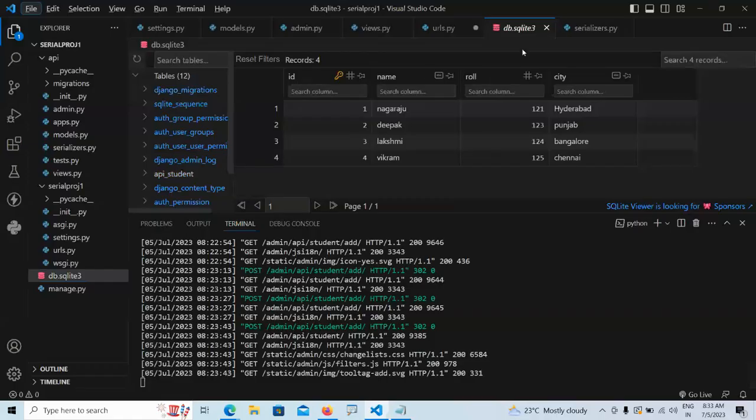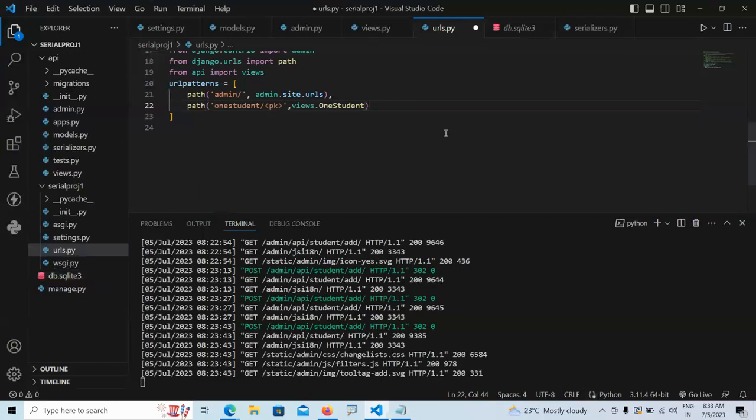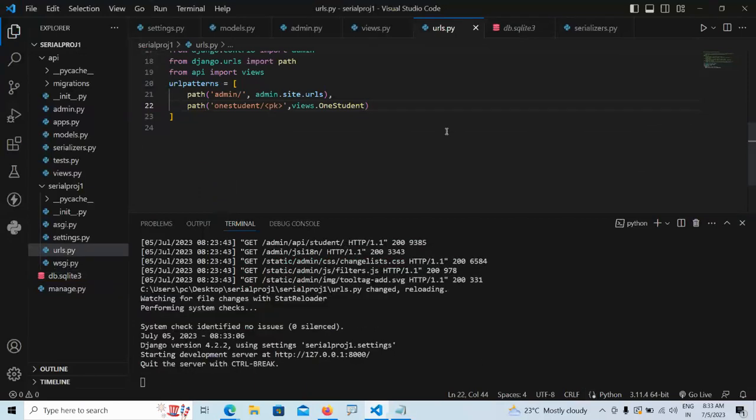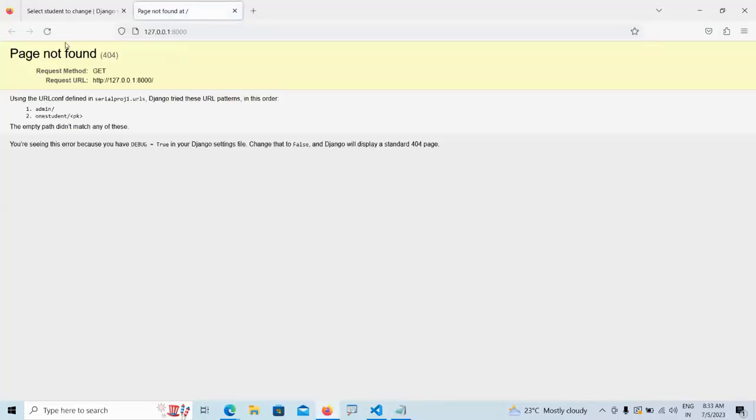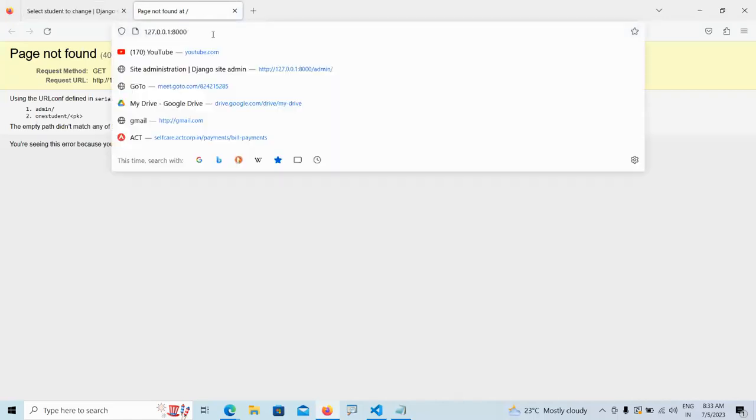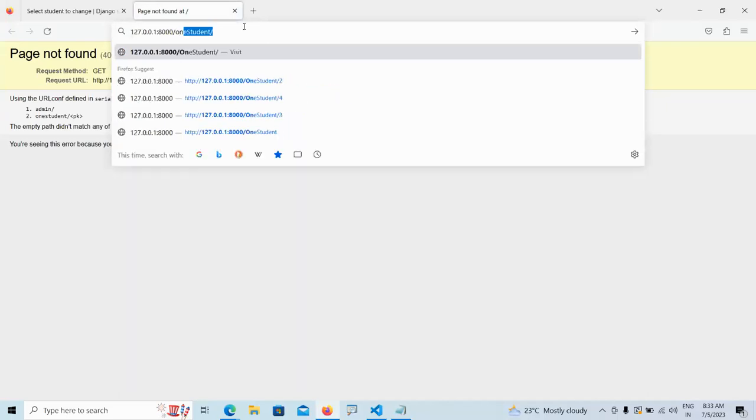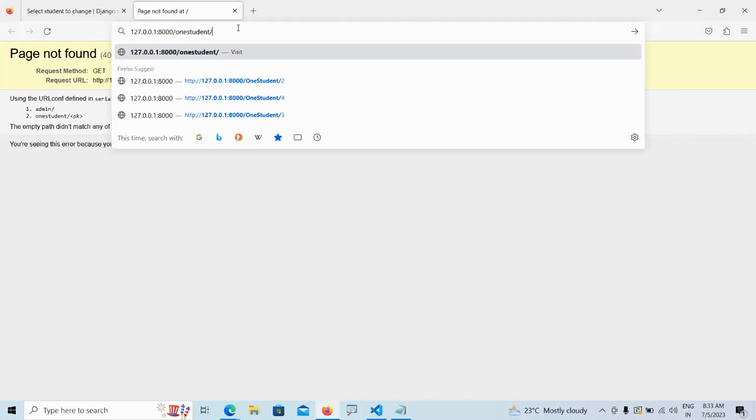So all things are ready now. urls.py is also ready. Now I need to see the output at the browser level, and I am also going to test at the application level. How I am going to test, I will show you. So now I am going to this one at browser level. We are getting an error because we didn't give the one student. So I am going to write one student, and afterwards I need to give 1, 2, 3 like this.